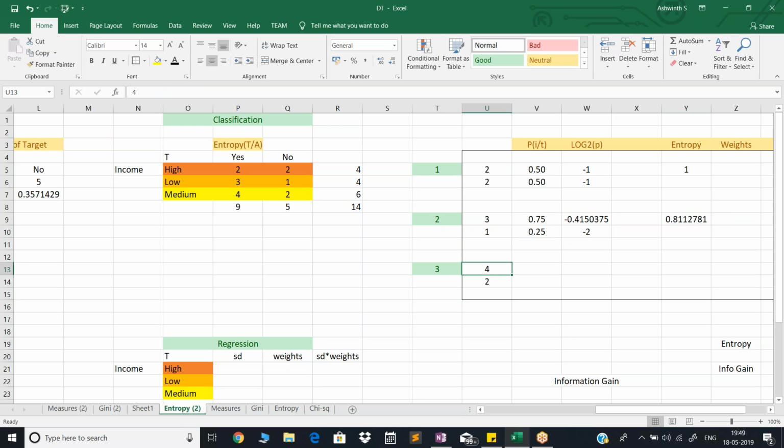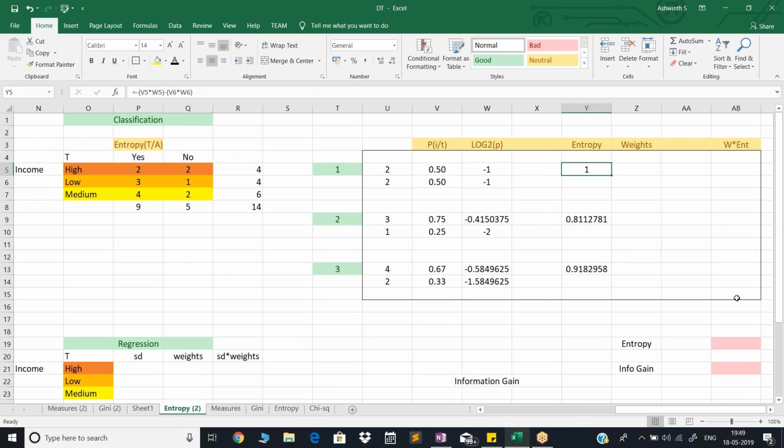4 and 2, which will become 4 by 6, and here it will become 2 by 6. And you've got the entropies here. That's all. So the entropy of the first node, entropy of the second node, entropy of the third node. What can I do? I can basically do a plain average, but that's not what we're interested in. We need the weights. Can you all tell me the weights, guys? The 3 weights here. Can you all give me the 3 weights that I should be using?